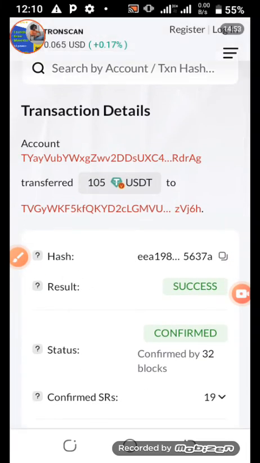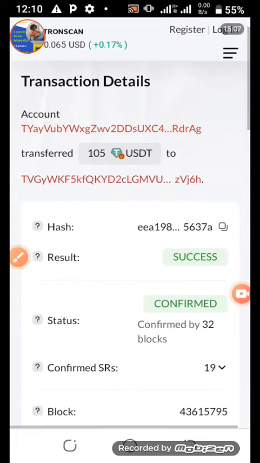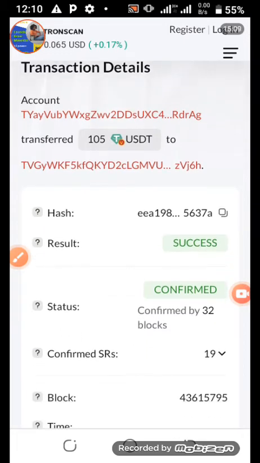Can you see? This is the transaction I've made now. Look at it. This is my account where I transferred the amount from. I still remember my account. This is the account I transferred to. This is the 105. So this is the hash, and the result is success, already confirmed. This has now been confirmed after 32 blocks. As I'm talking to you now, I send this and the receiver gets the money. That's why it's already showing confirmed. It didn't take so much time.